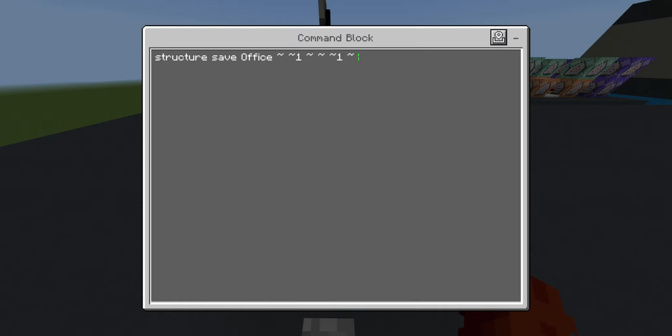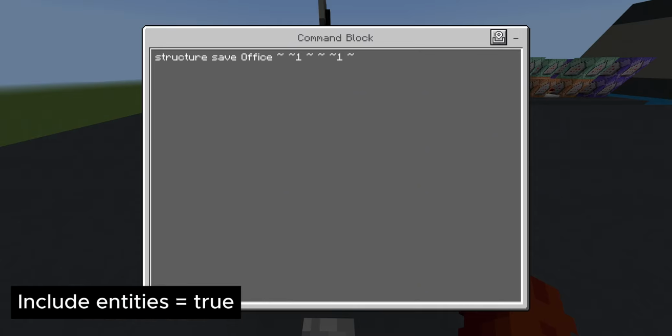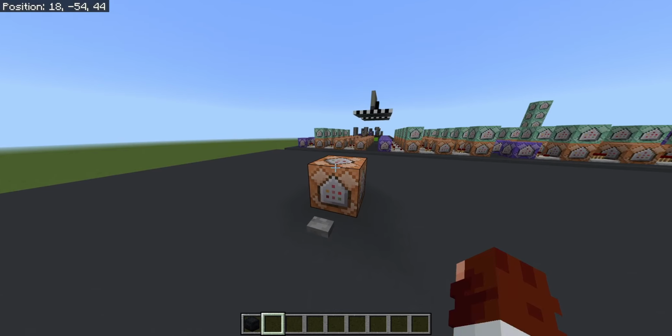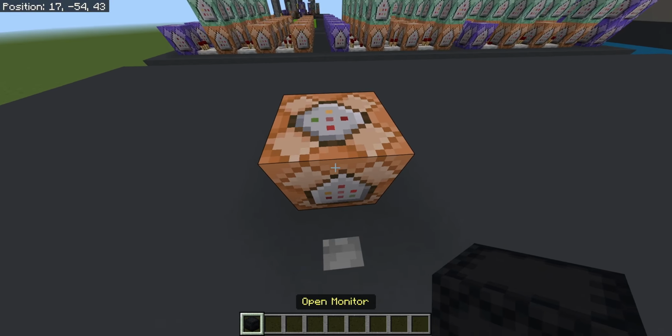And then next it's going to ask us if we want to include entities, and since items are entities, we're going to type true. We're going to save this to our disks, and then it's going to ask us if we want to include blocks, and we're going to say false, because we want it to be able to be summoned inside of blocks.